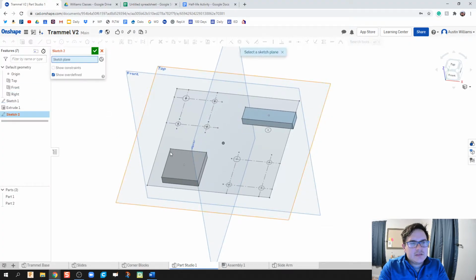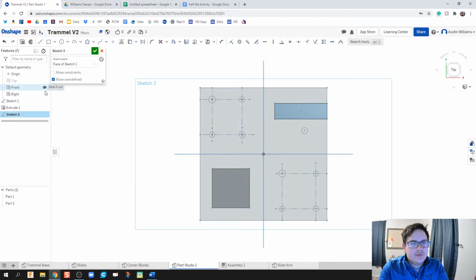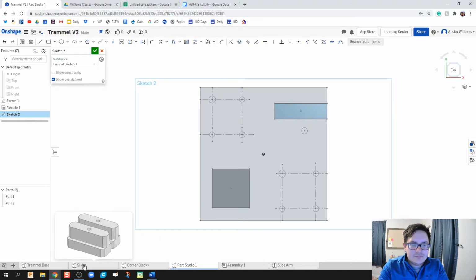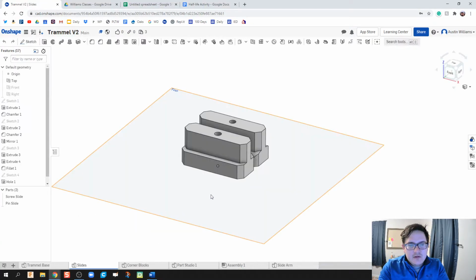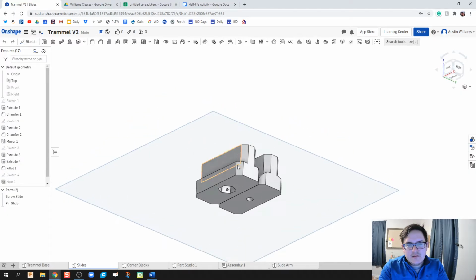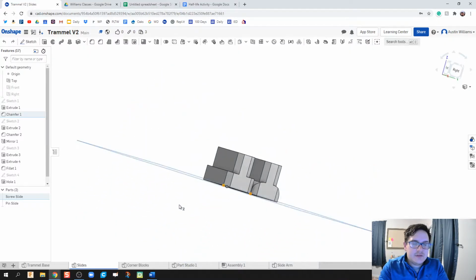So let's click on sketch now on this front plane, right click, hit view normal 2 like we usually have done before. And now let's add in the dimensions for our corner blocks. Well, we know that this dimension right here, this whole line segment, there we go, is 4.25 inches in length. And we know our slides here have a total width, I believe it's just gonna be a hair over, or a hair under 3/4 of an inch.